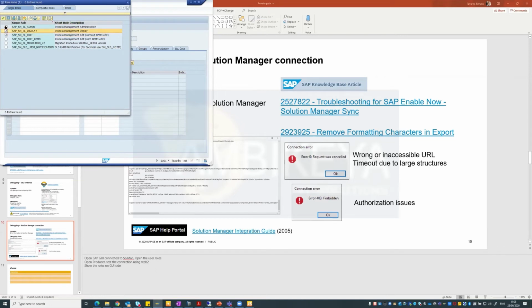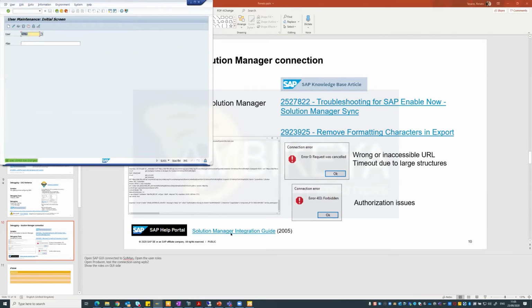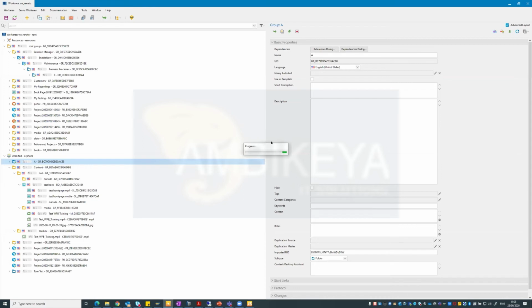So these are the 3 roles that are mandatory for the user to connect to the Solution Manager, okay? After we add the roles to the user, we should not face any issue anymore importing the content. So we're connecting, then a message should come showing us the solutions available. So we just need to choose a solution, branch and scope, and then the process.